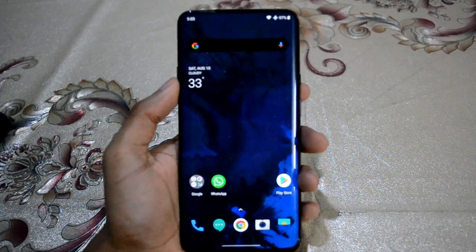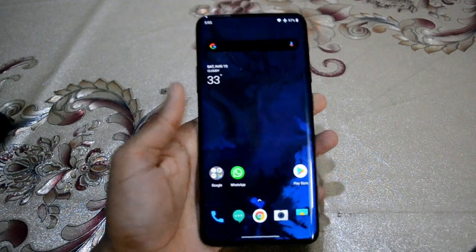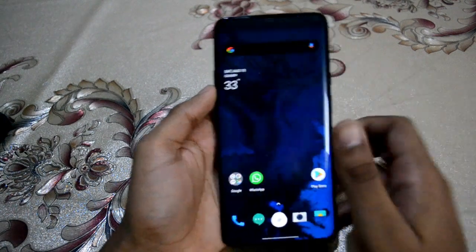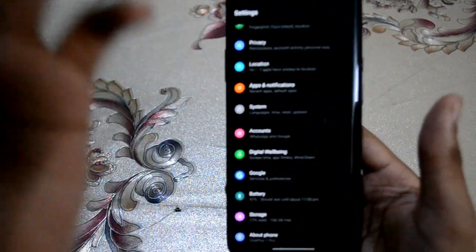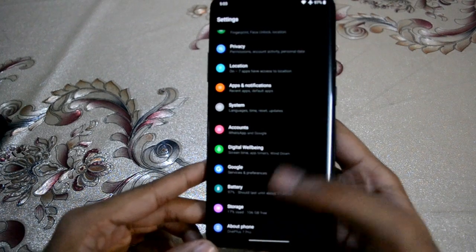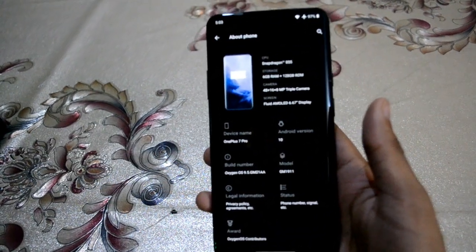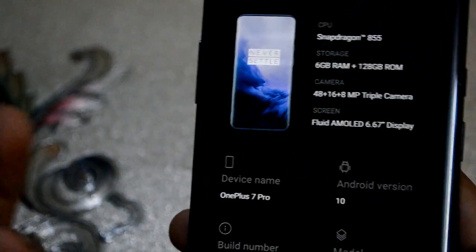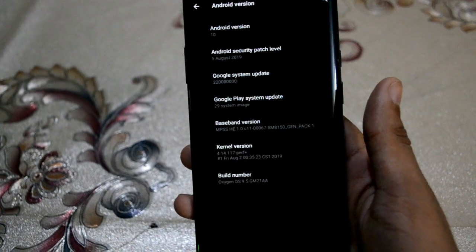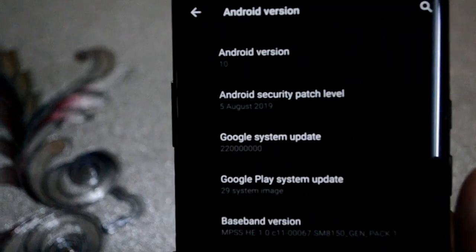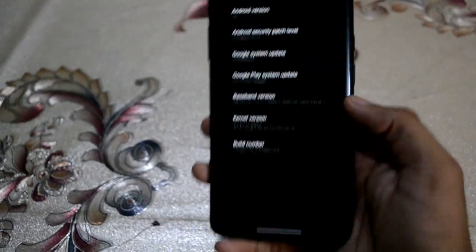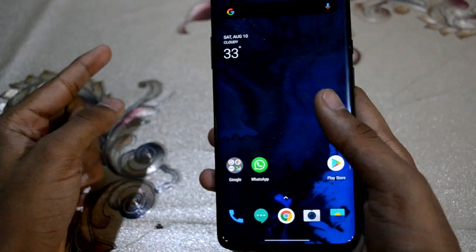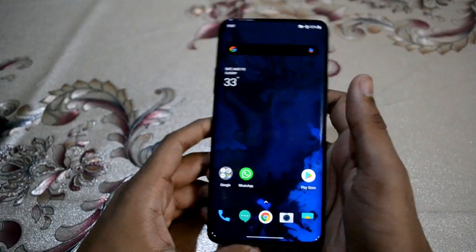So guys, in this video, as you can see, I've got a OnePlus 7 Pro with Android Q beta installed on this. This is the developer preview 4 and you can also install it, or let me just show you in the settings. So as you can see, OnePlus 7 Pro, Snapdragon 855 and all that stuff, Android version 10, security patch August, Google system update and all that stuff. So yeah, this is the new settings menu, this is the new wallpaper, this is the new Google search bar with black theme.